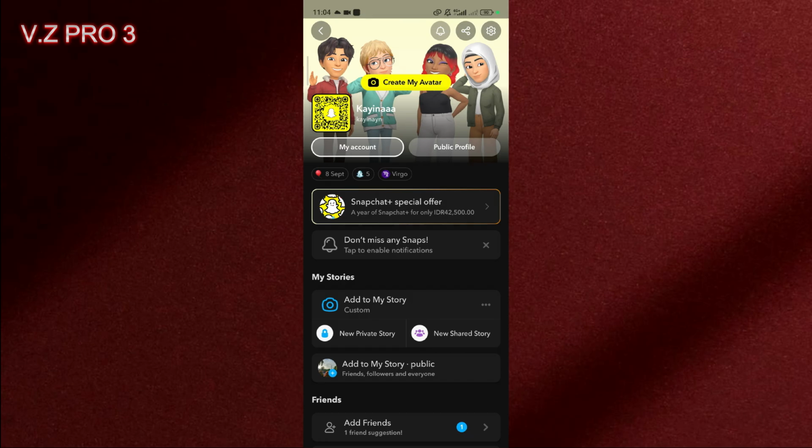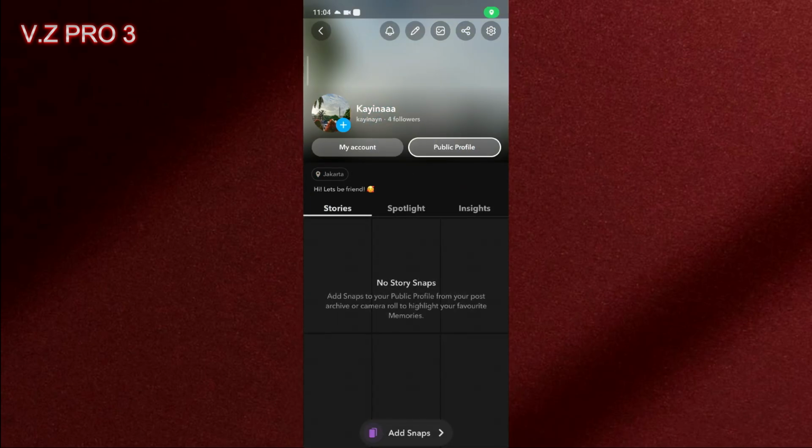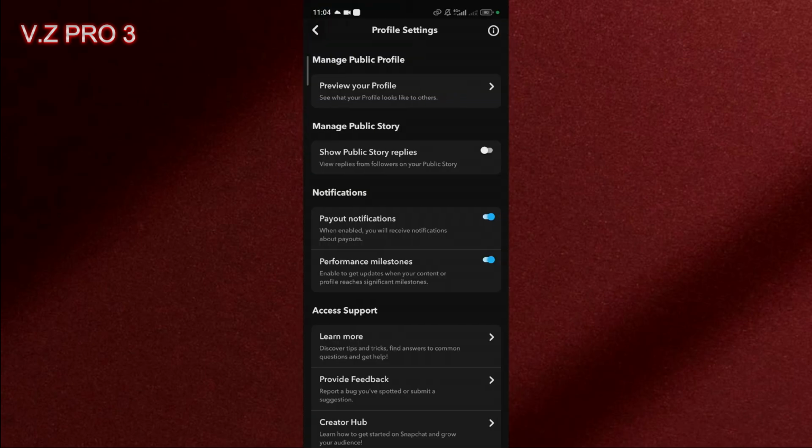So first of all, of course, you have to open your Snapchat. Now you can go to your public profile. You can go to the settings by tapping on the upper right corner in here. There is an option, show public story replies.